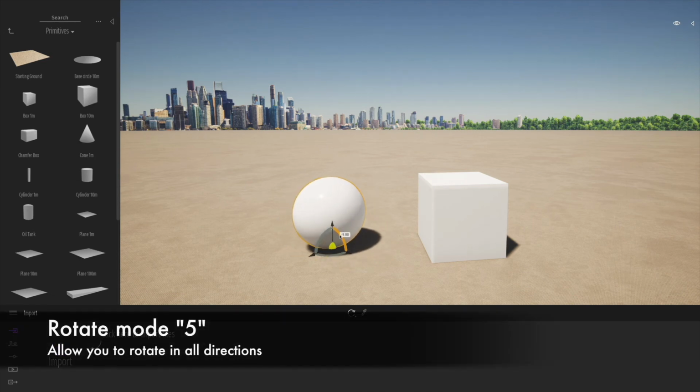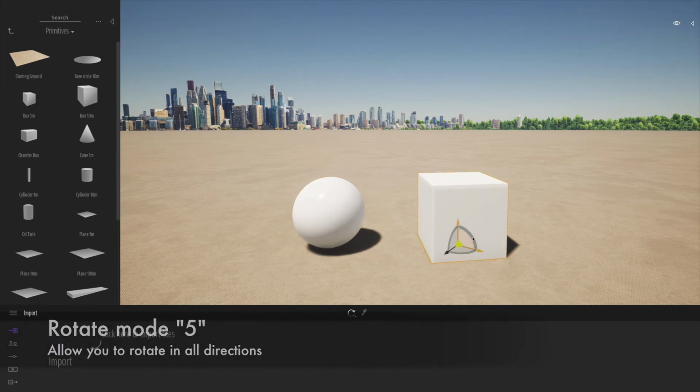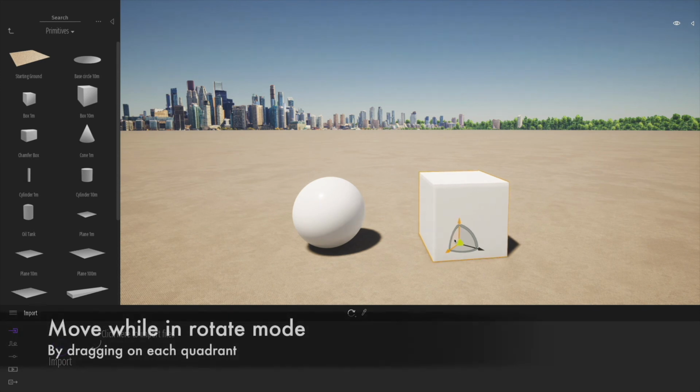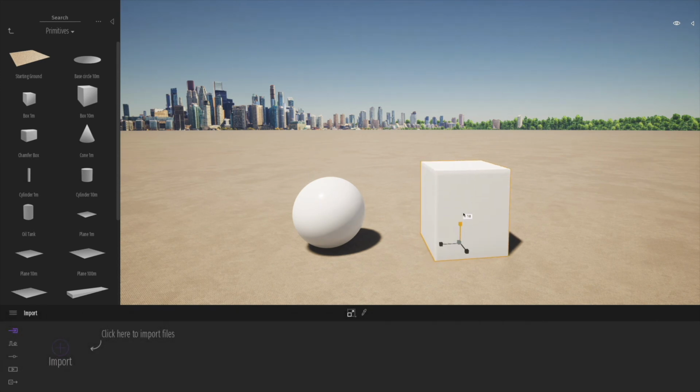So with the rotate tool, the shortcut for that is actually 5. You can see you can rotate in all directions, not just the plan direction. So that's pretty cool. You can have full freeform rotation there. We can still move the object in all the directions while we're in the rotation mode. So even though we're in rotation, we can move them as well.